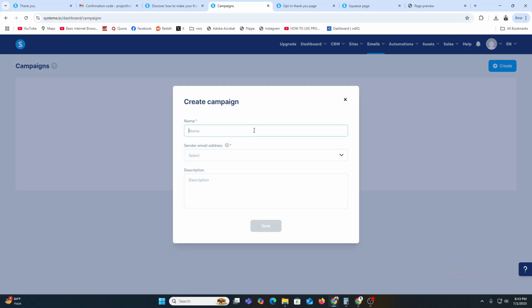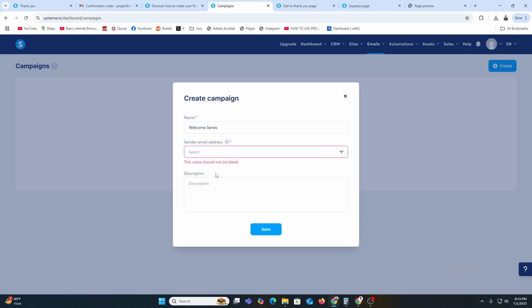Just give a campaign name. It could be anything, like, let's add it, the name will be welcome series, and here you just need to select your email address. It looks like this, empty, so here I will click to save.